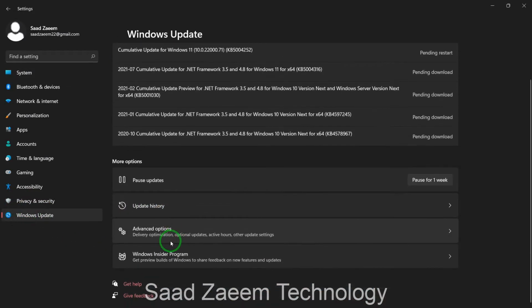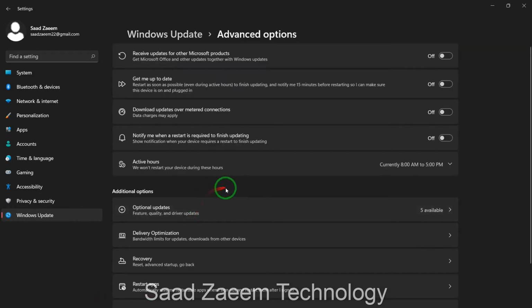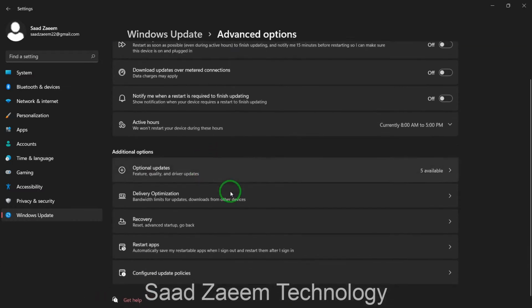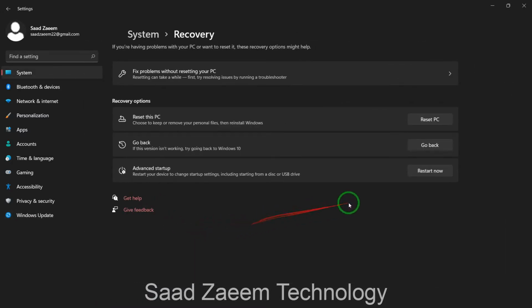Over here you'll have to click on the advanced options. Now you'll have to scroll down and then click on recovery. Over here you'll see this option reset this PC, and then you'll have to click on reset PC over here.